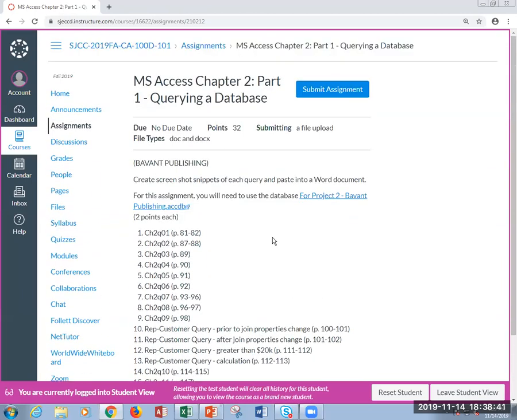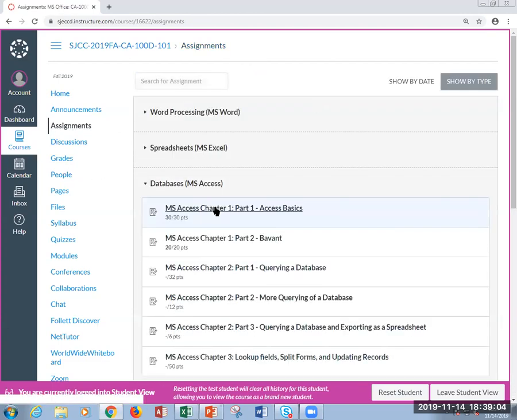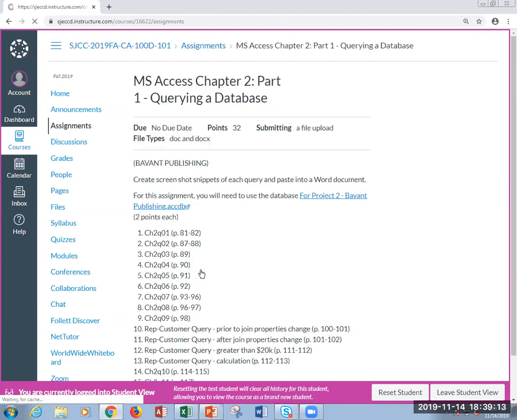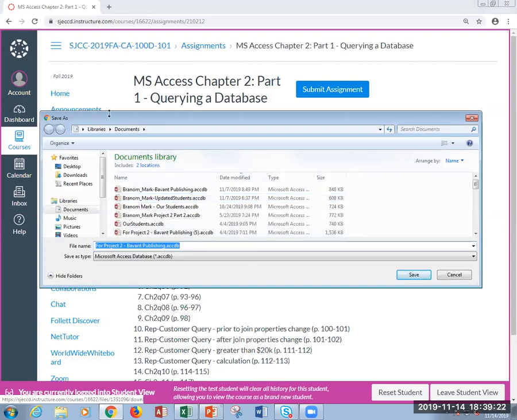The first thing is that in order to get the database, you need to make sure that you log into your Canvas. In Canvas, you need to get to Chapter 2, Part 1, Querying a Database, under Assignments, and then in Databases, MS Access, Chapter 2, Part 1, Querying a Database. And the file that we're getting is Project 2, Pavant Publishing, and you want to save that.